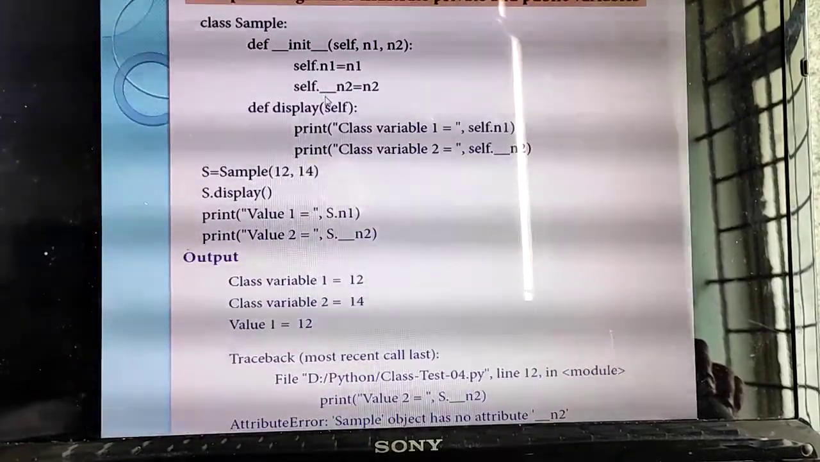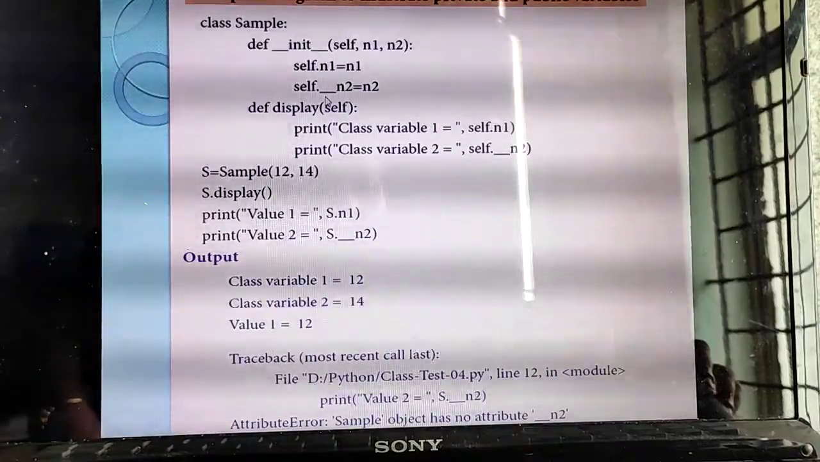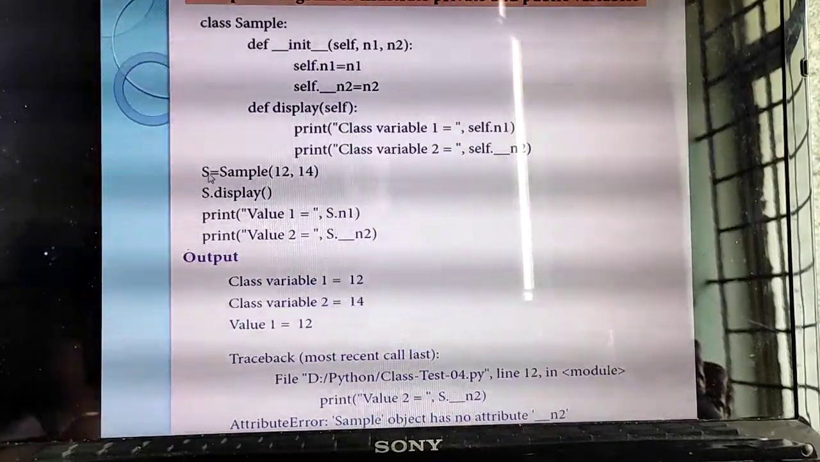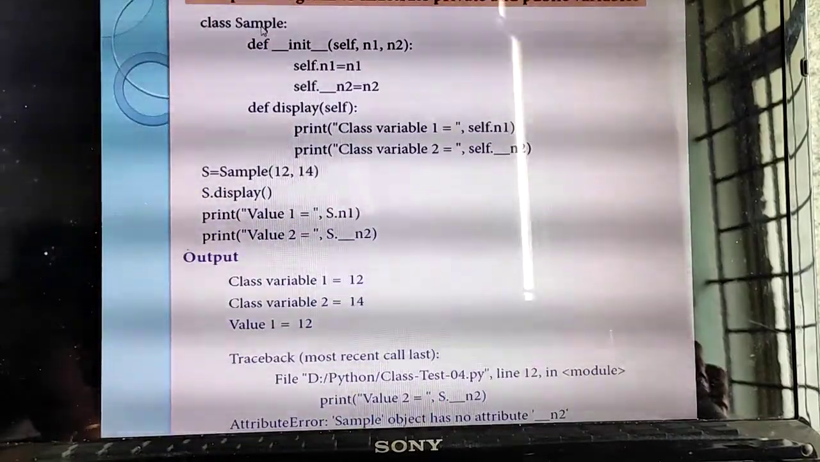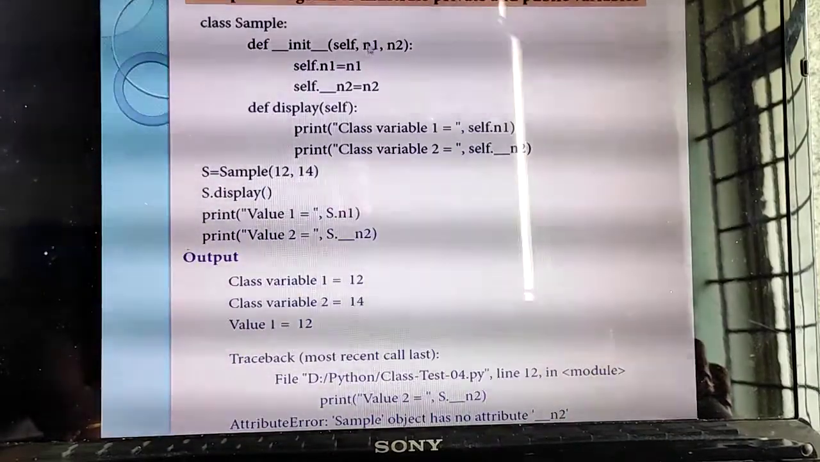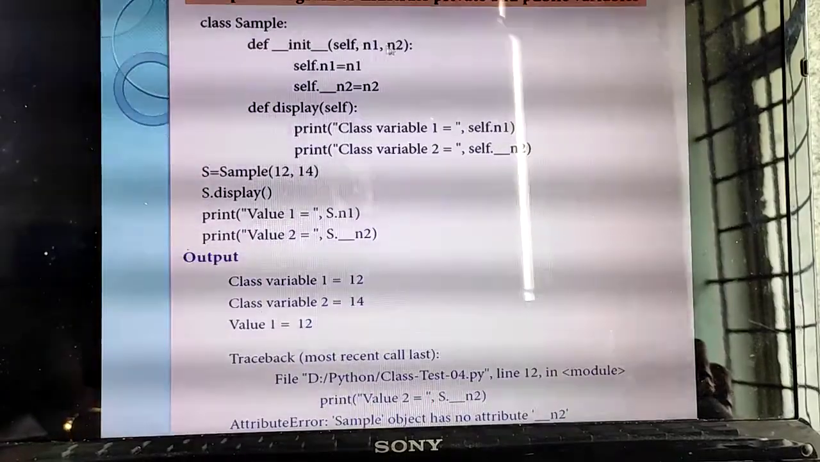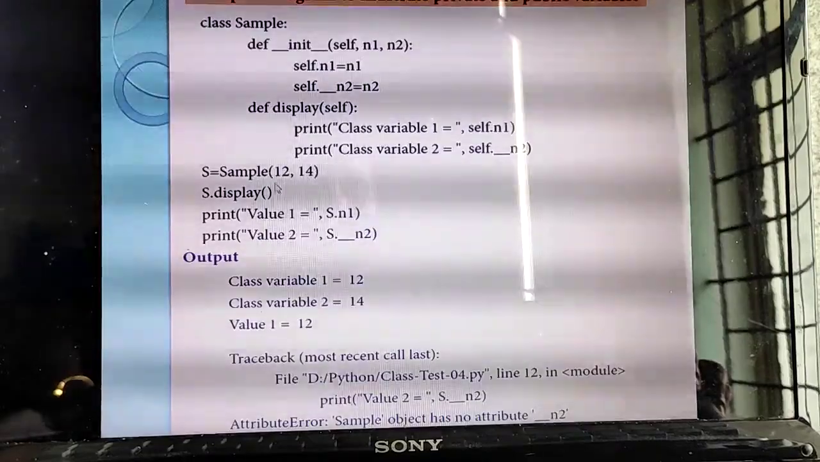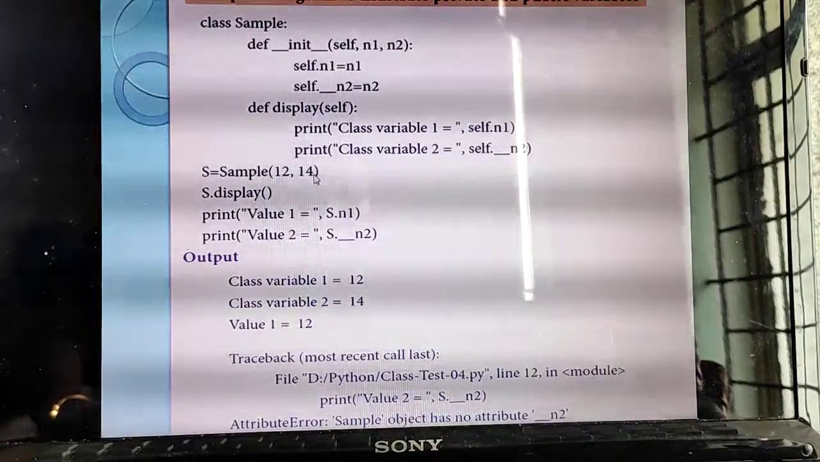Listen. Next, what's the step? The function you have defined. Next you are going to create an object for the class. So what object have you created? Yes. s equal to, listen, class name Sample of. Then how many variables should you pass? 2 variables. Why? 2 variables are there. So how many values should you pass? 2 values. What are they? 12, 14.